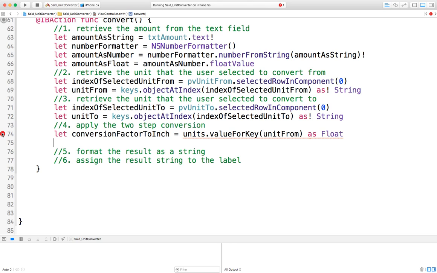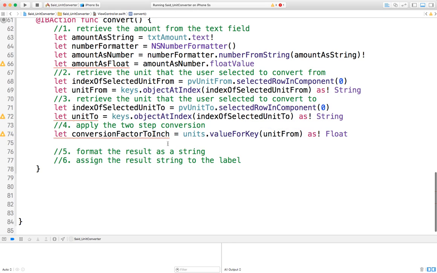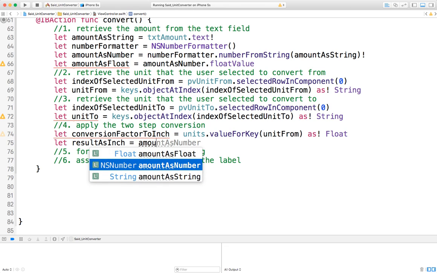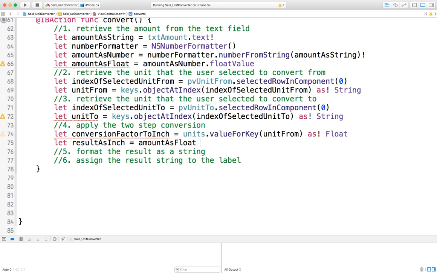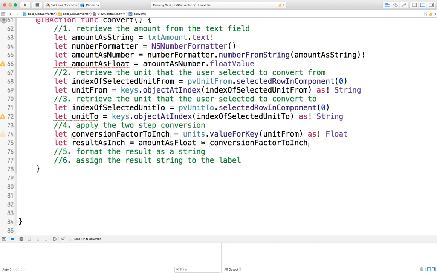I need to convert that type to a number, to a float type. So it can't convert directly. Yep, it needs the as. So now I have this, so I can get result as inches. So let result as inches equal the amount as float multiplied by the conversion factor to inch. So that's step 1.